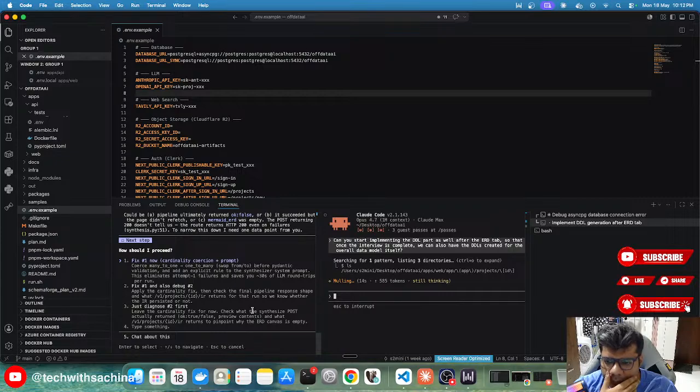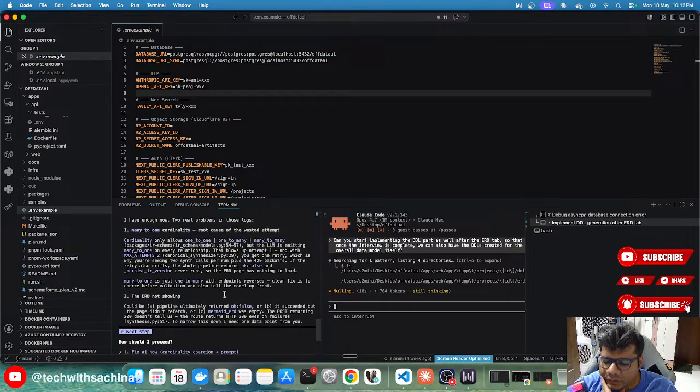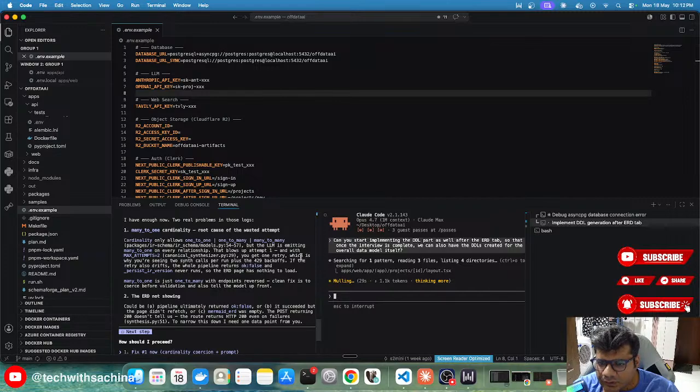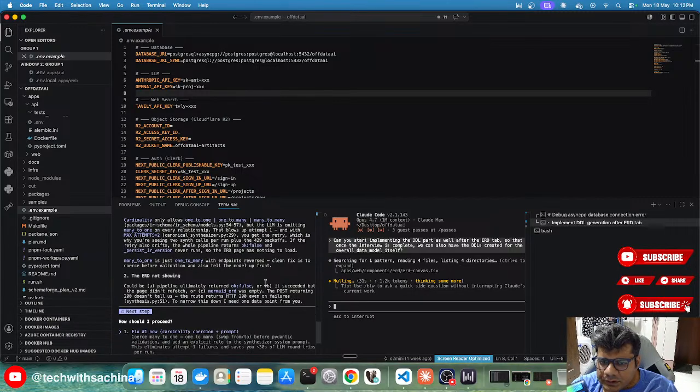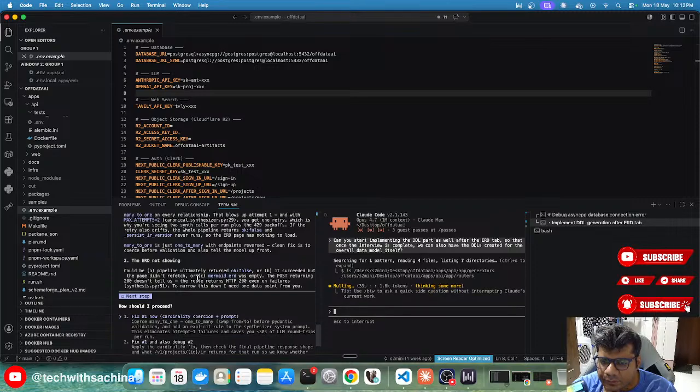Next step, okay, what is the issue? Cardinality: only one to one, one to many, many to many, okay. So there is many to one on every relationship that blows up, and with matching limbs you get one retry, which is why you are seeing this. The page has nothing to load. Many to one is just one to many with endpoints reversed. Screen fixes to course before validation and also tell the model upfront, okay.